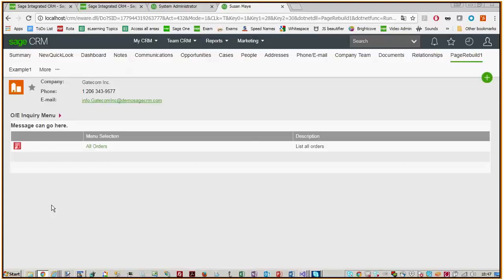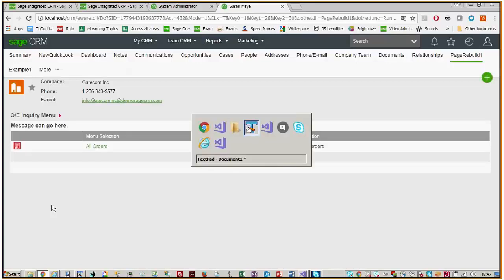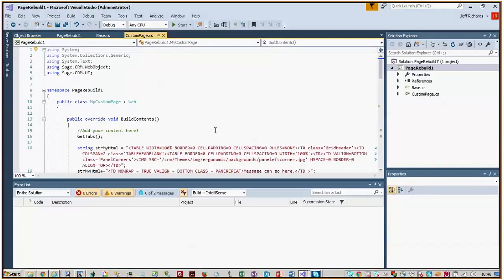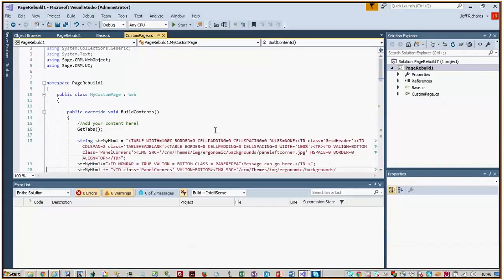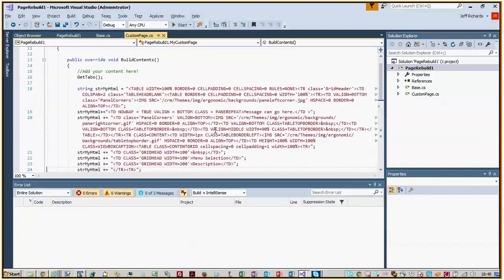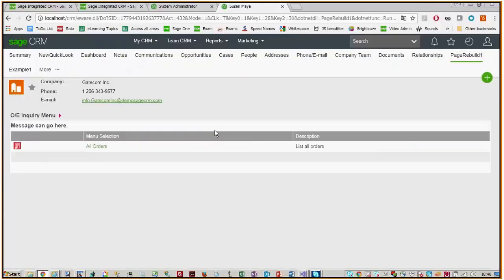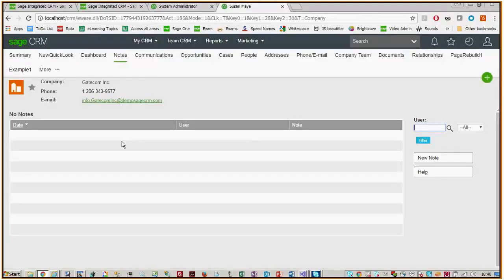Let's look at what we've got in here, and this is the project page rebuild project. This required me to match what an existing page looked like. So I used as a model something that looked a little bit like the notes page. And so what I did was I mixed it so it looks like the notes page.